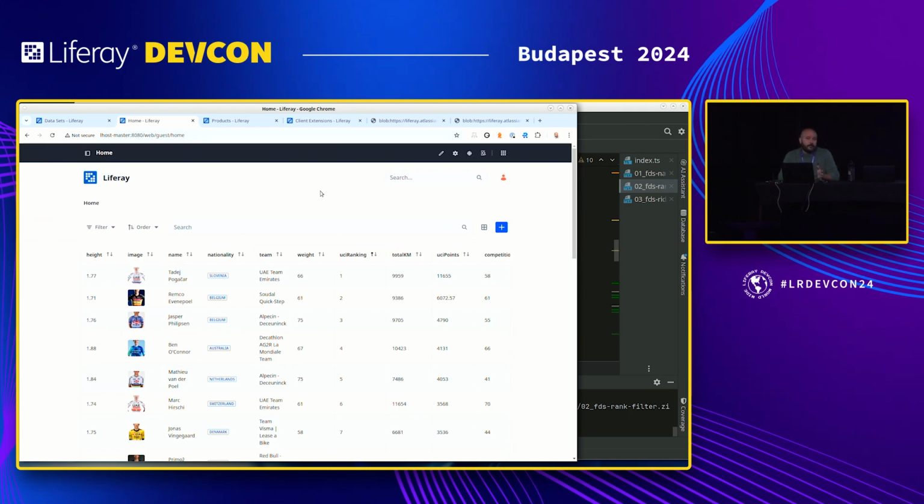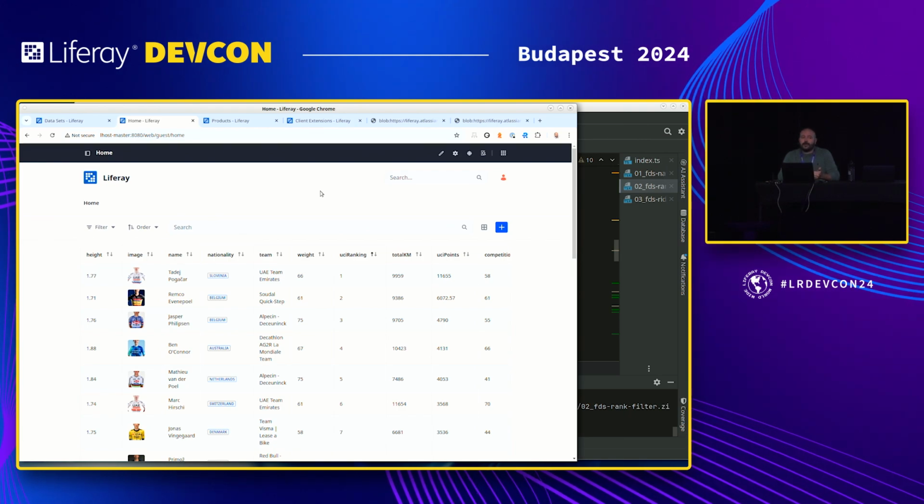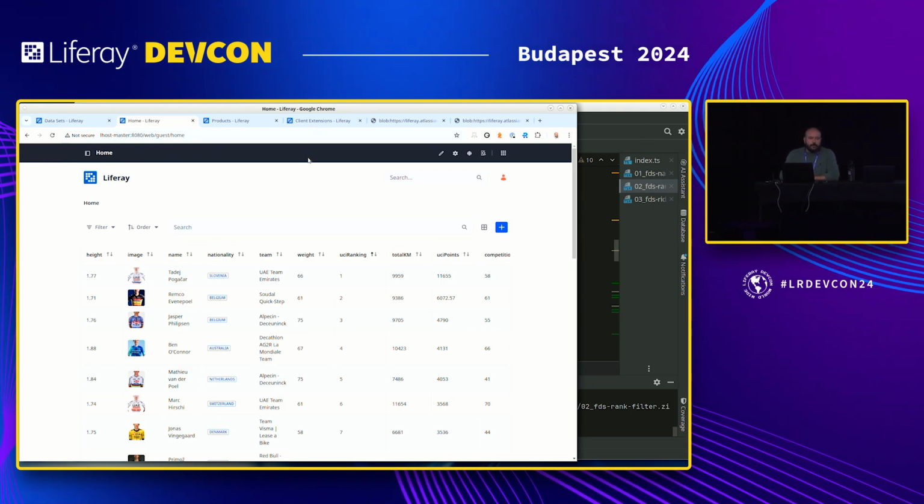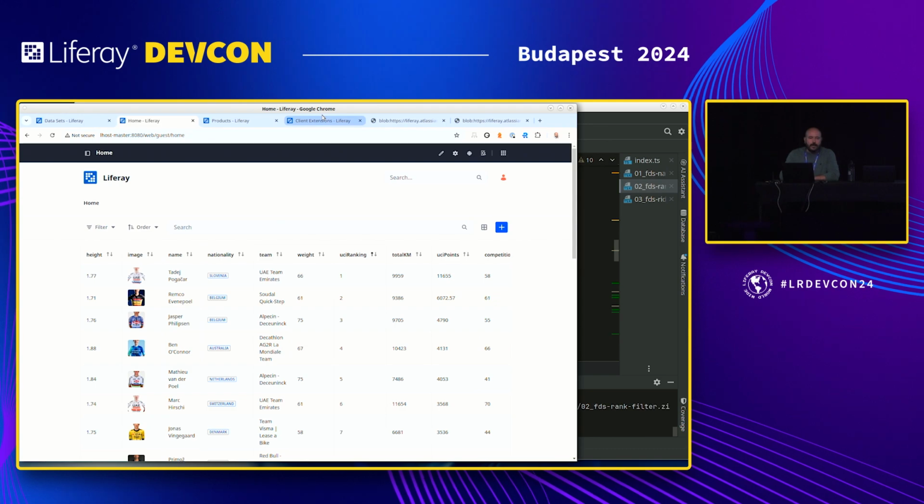So here is the same. The FDS cell renderer has a specific contract, which I'll show in a minute, and the FDS filter is the same situation. I have the four of them already deployed. You will see them here in this tab.